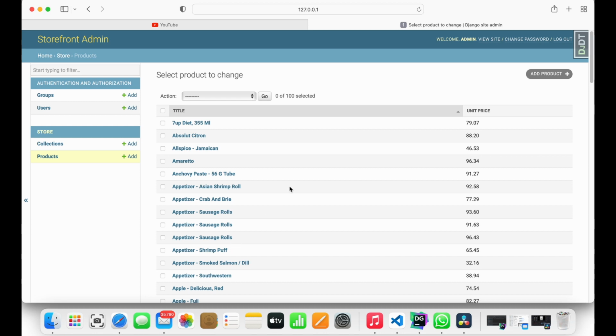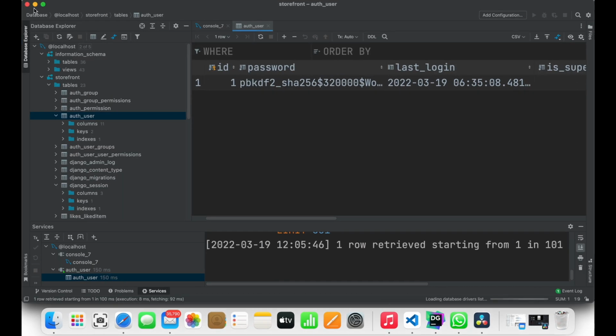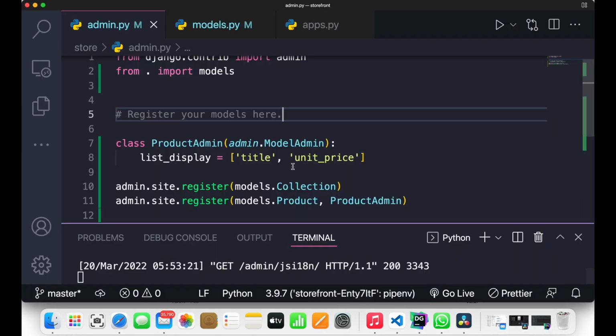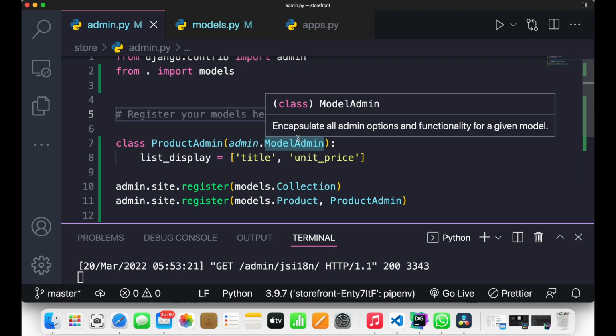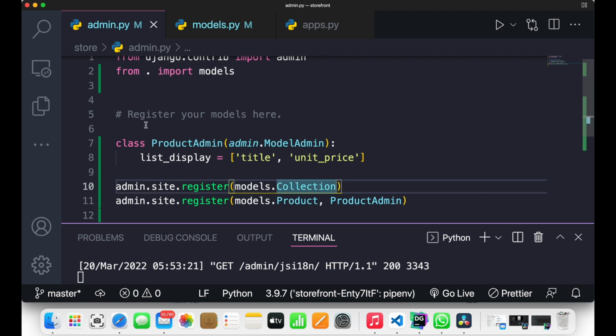Now there is another method to do this, a shorter way. For doing that, I'll just show you. I'll go back to my VS Code, and over here I can use the decorator. A decorator can be used to specify that the product admin class is the admin model for the product class. So for doing that, you have to use the decorator.